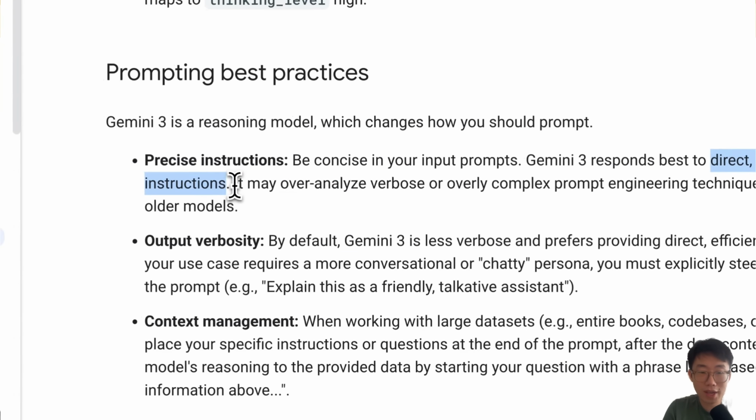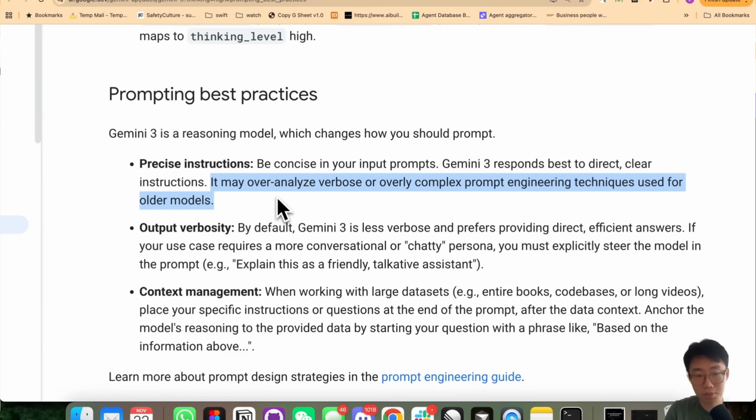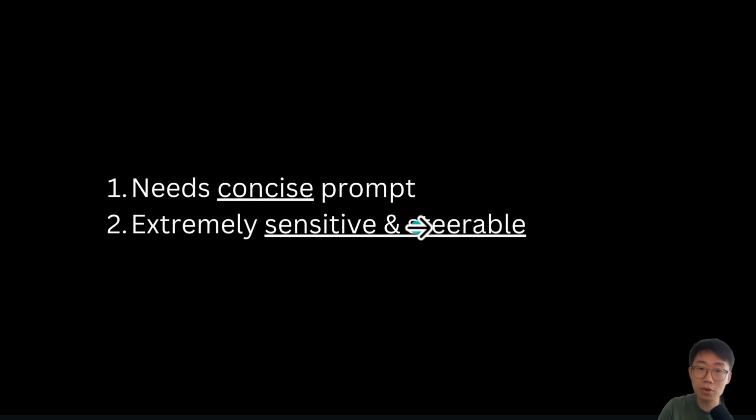If you give it an overly complex prompt, it may overanalyze variables and sometimes be limited by the process you include in those prompts. So it really needs a concise prompt, but on the other side, it is also extremely sensitive and steerable as a model. Gemini 3 can perform so differently based on simple instructions you give it.